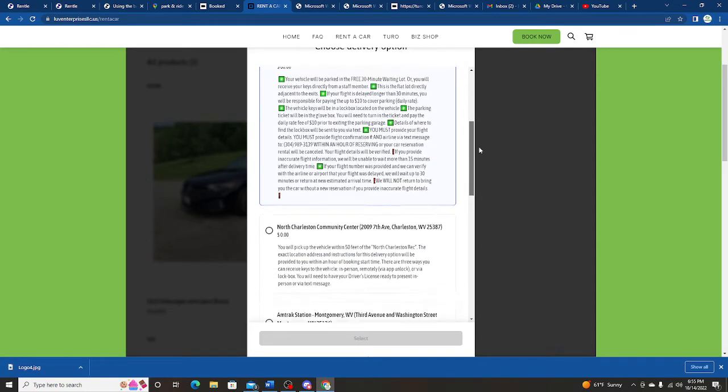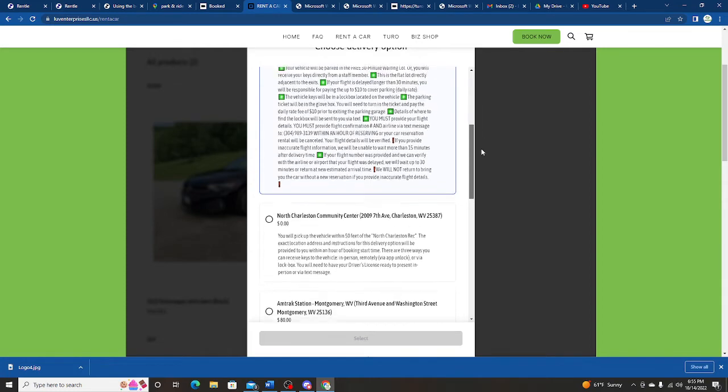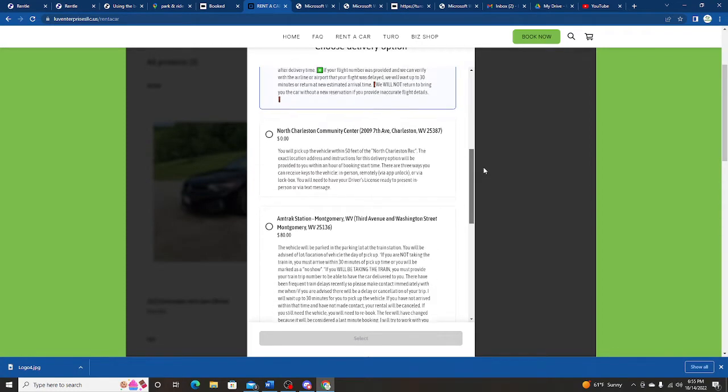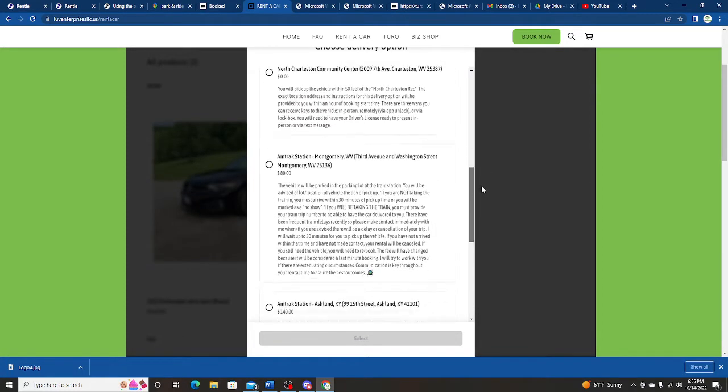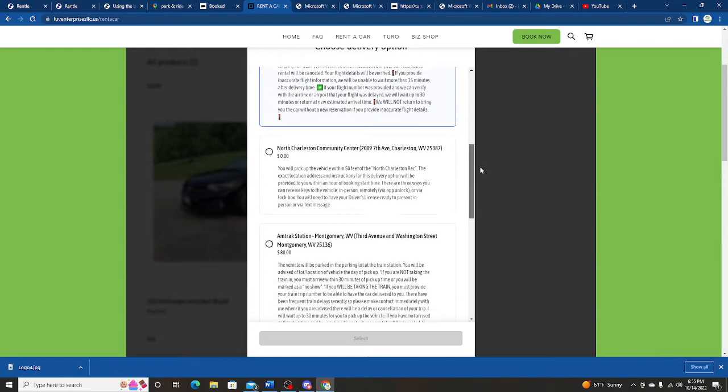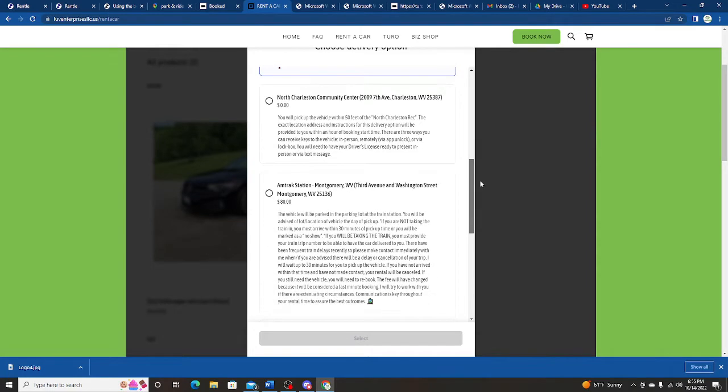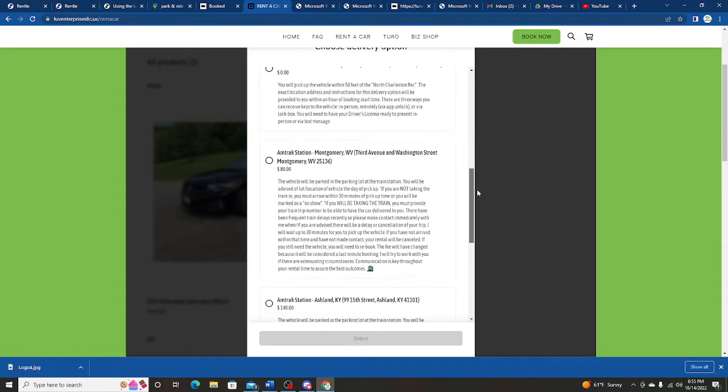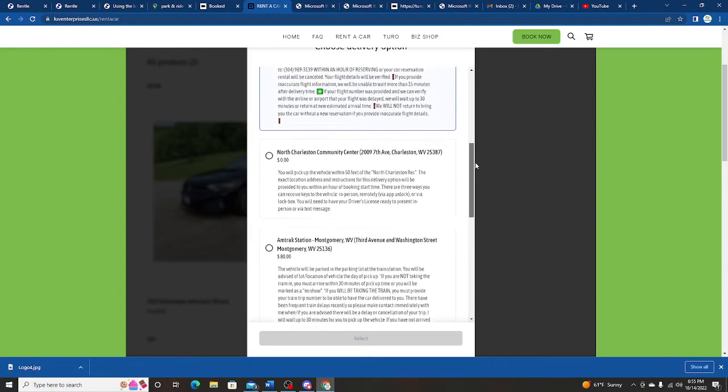Charleston Yeager Airport. And if you notice, each of these booking locations has some advisement for you to take into consideration when you're booking these delivery locations.